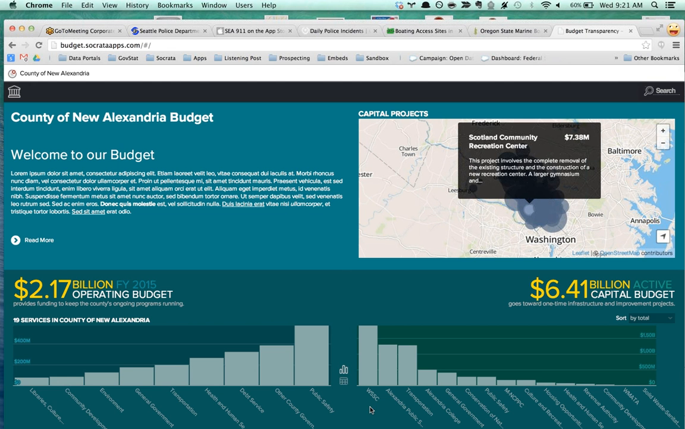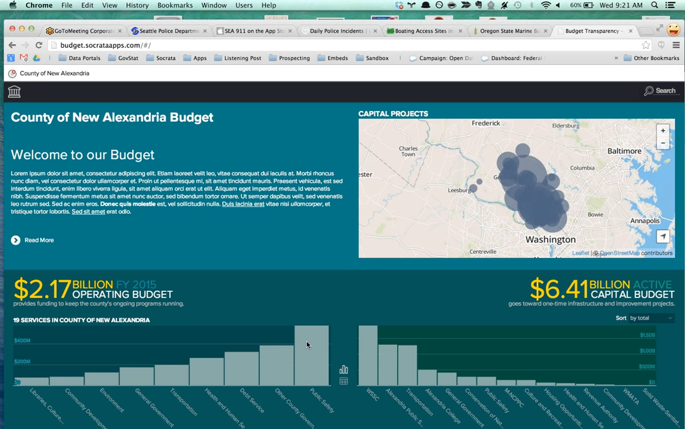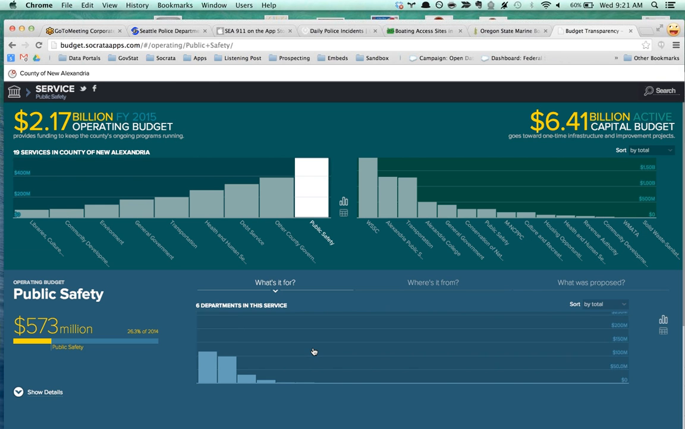We can see that $2.17 billion is the allocated operating budget for the County of New Alexandria, and $6.4 billion is the capital budget. Now, before this app, I didn't even know that there was a difference between capital and operating budget, but now I can see that there is, and what section falls under each. I like drilling into the public safety section of this.